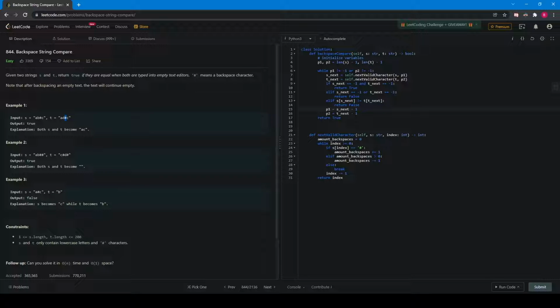And then we go through the loop again, and since it is a hashtag, we will increment the amount of backspaces by 1, and then we'll decrease our index by 1, so we'll go to b and d for both of these run-throughs. And since it's not a backspace character, but now since we have a backspace stored, we can ignore this character, right? So we just decrement our amount of backspaces variable, and then we'll just go to the next character.